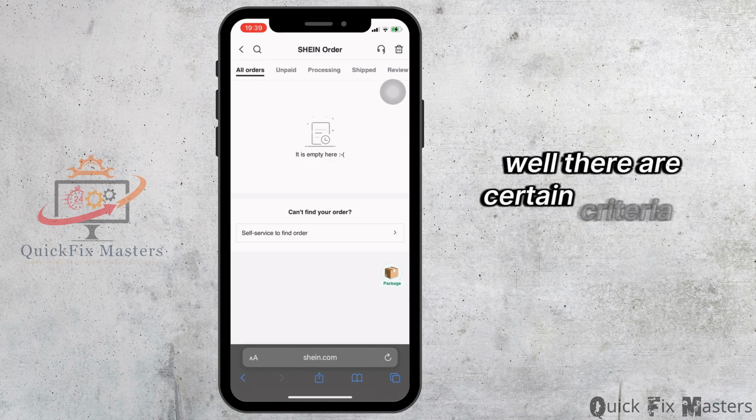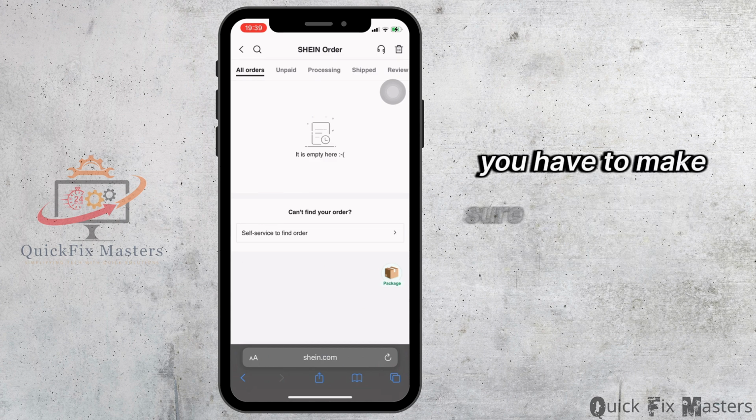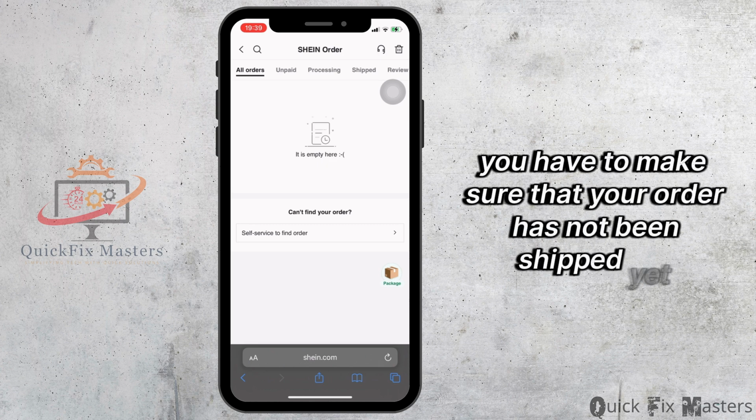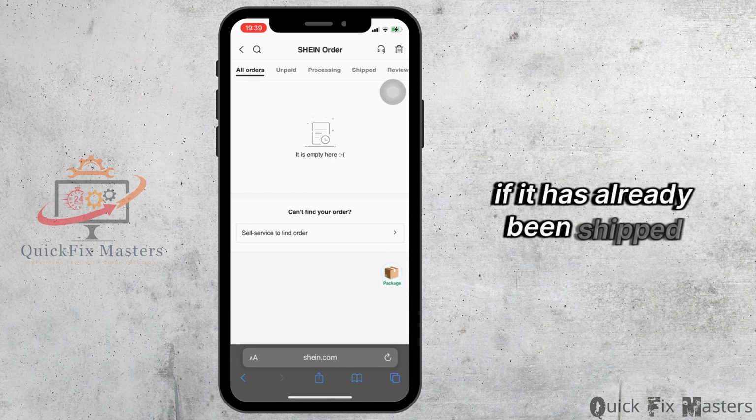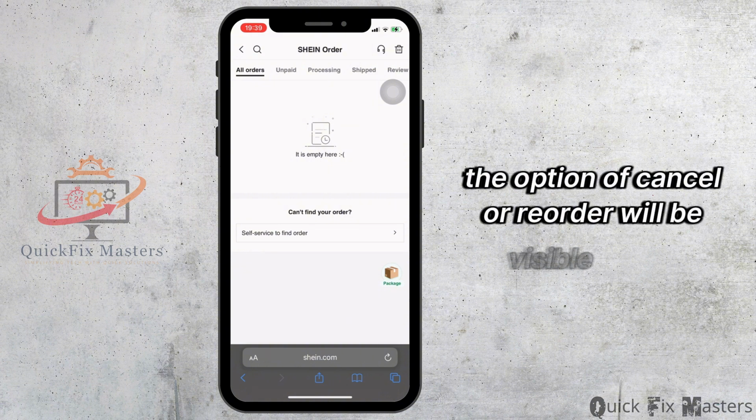Well, there are certain criteria in order for you to change the size. First of all, you have to make sure that your order has not been shipped yet. If it has already been shipped, then you won't be able to change the size. If it has not been shipped, the option of cancel or reorder will be visible to you.